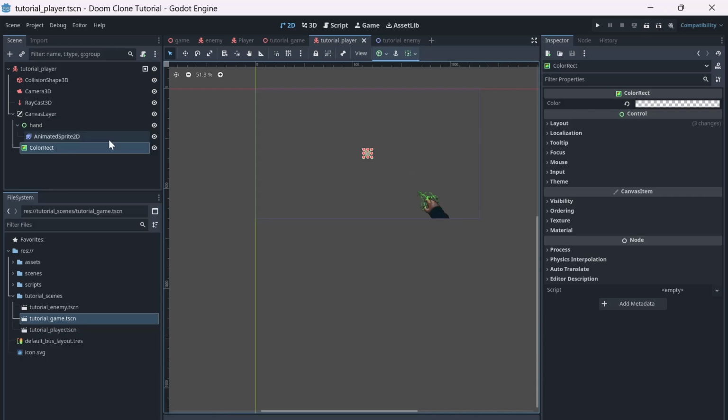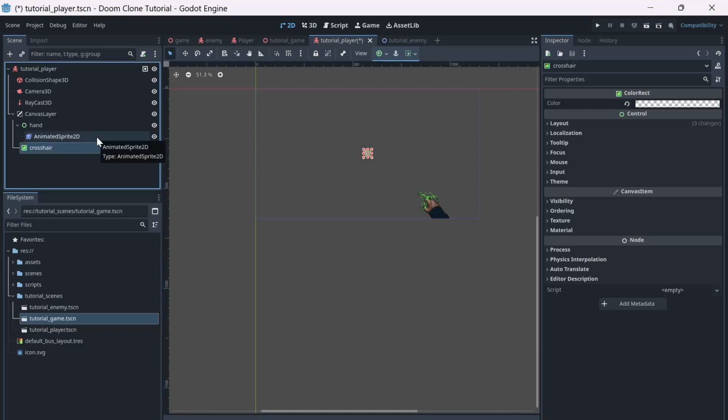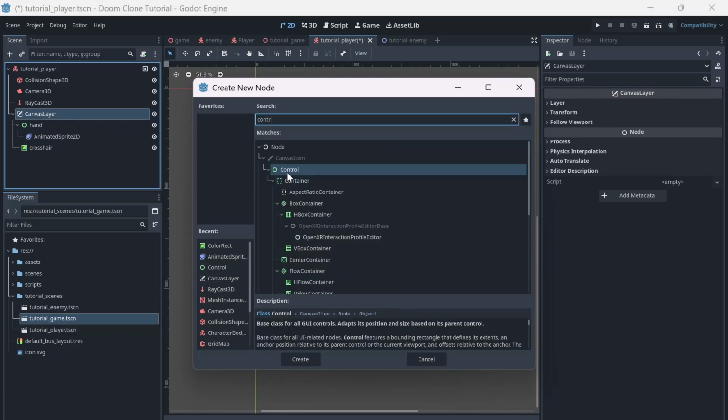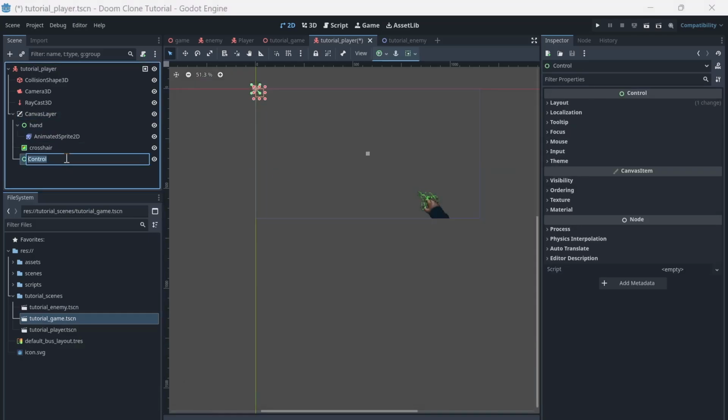Great. I'm going to save that. I'll call that crosshair. And then the next thing is we would like to have some screen that is displayed when you die. So great. We can go back to canvas layer, add another control node as a child. We're going to call this death screen.